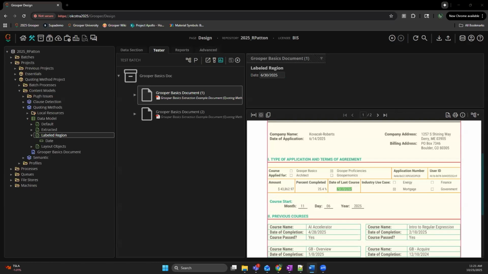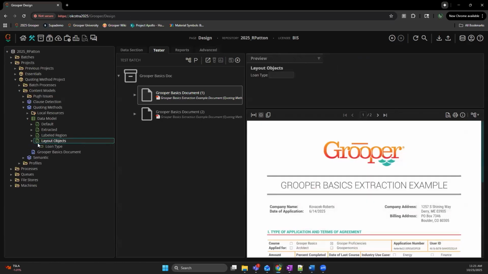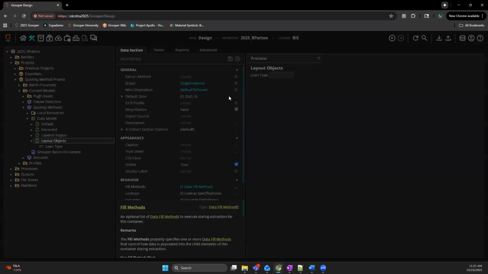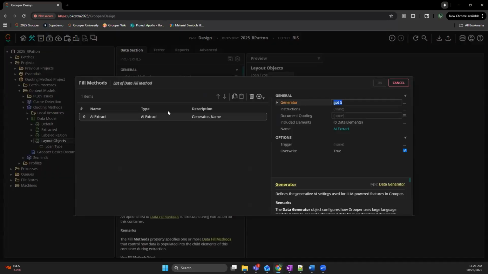With that, I am going to continue on to this layout objects data section. And this one is a little bit different. This is going to be a little different quoting method than the others we have looked at so far. So if I come in here, this time for this particular use case, I'm going to use GPT-5, and I'm going to set the document quoting to layout objects.